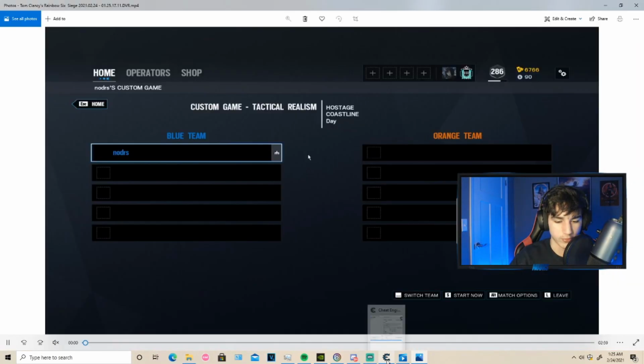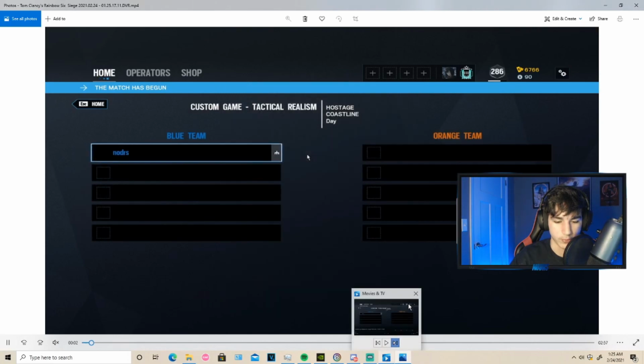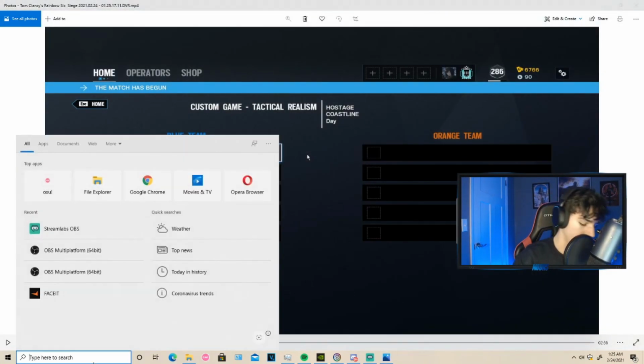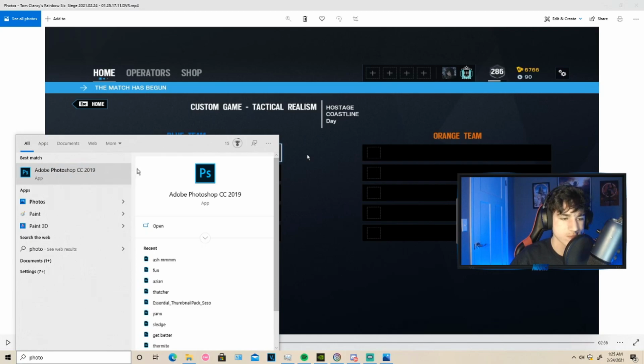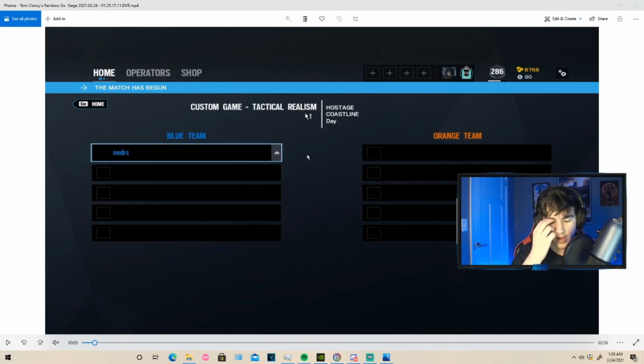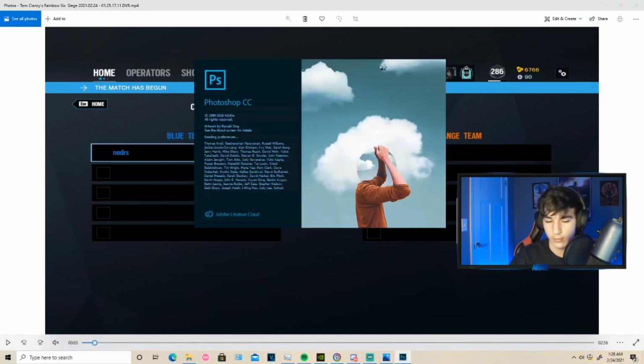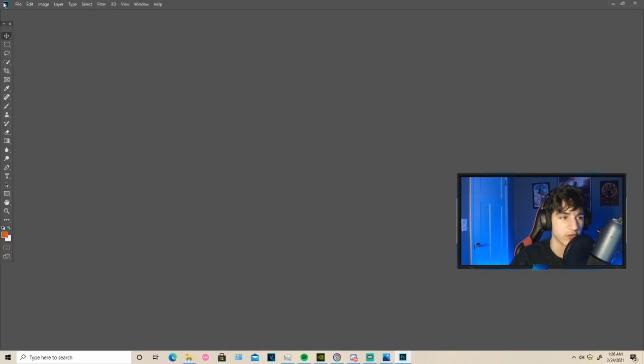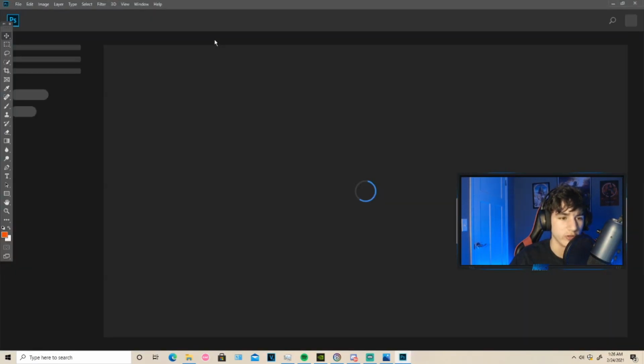So first things first, let me close everything so my PC doesn't explode. And then we load Photoshop. Load in a brand new file. Let's see. I have this on an SSD, so it loads a lot quicker, but usually it'll have pretty long load times.